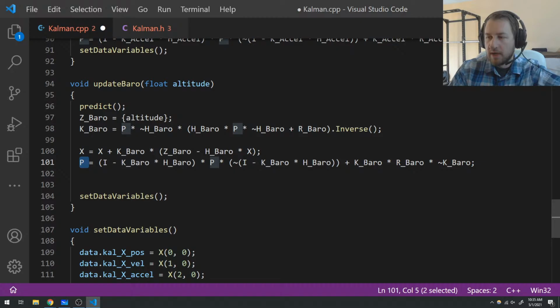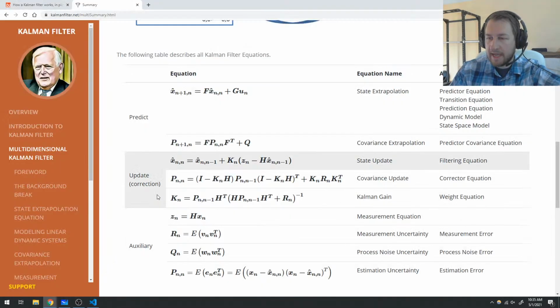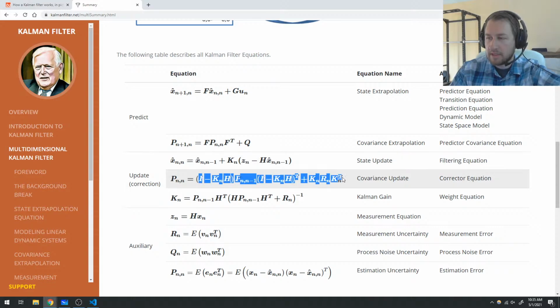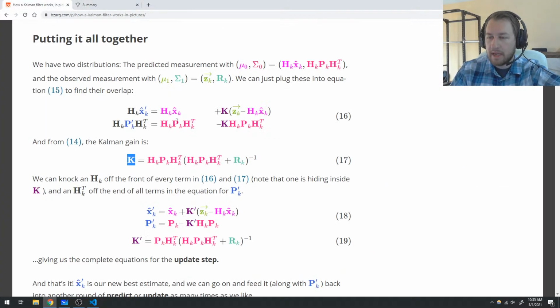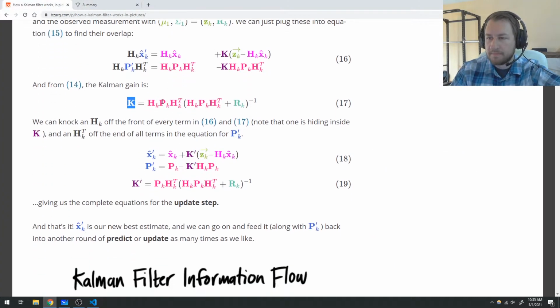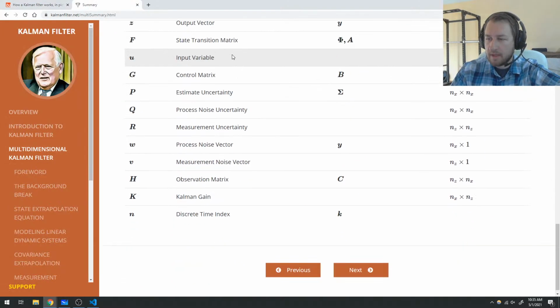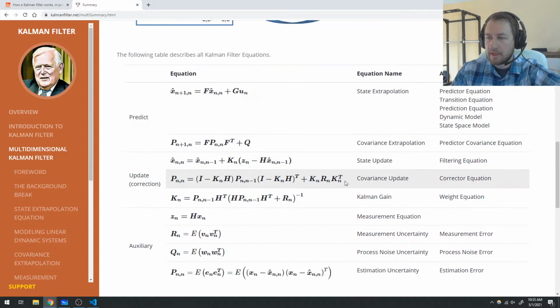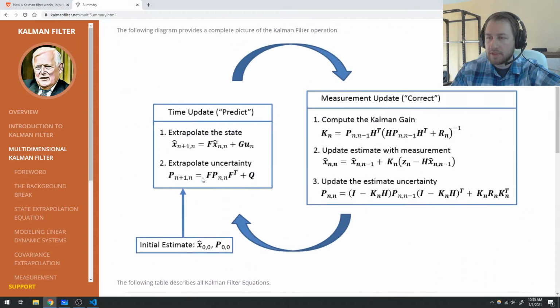So now we've calculated this P matrix. One important thing about this equation is that it might not be the exact one that you see online. On this page, the P matrix is actually this equation here. The reason I'm not using this one is that this page tells you to use this longer equation because it's more stable.